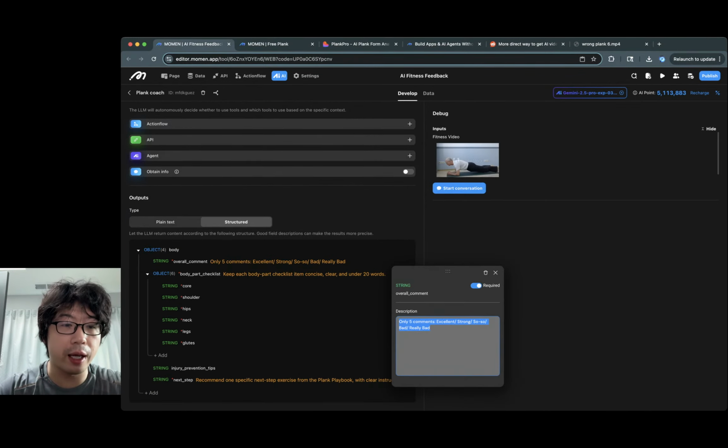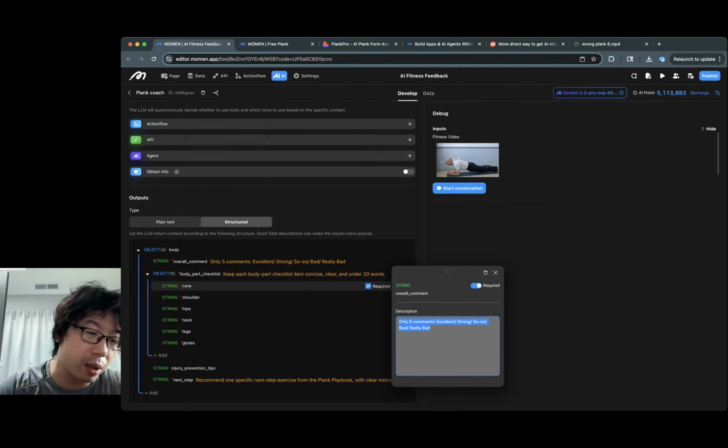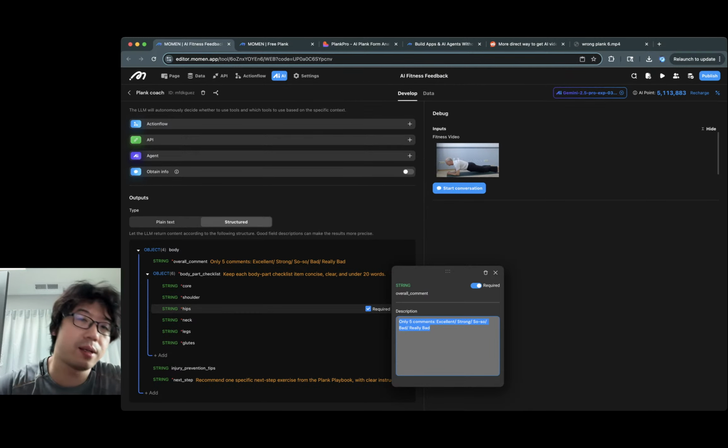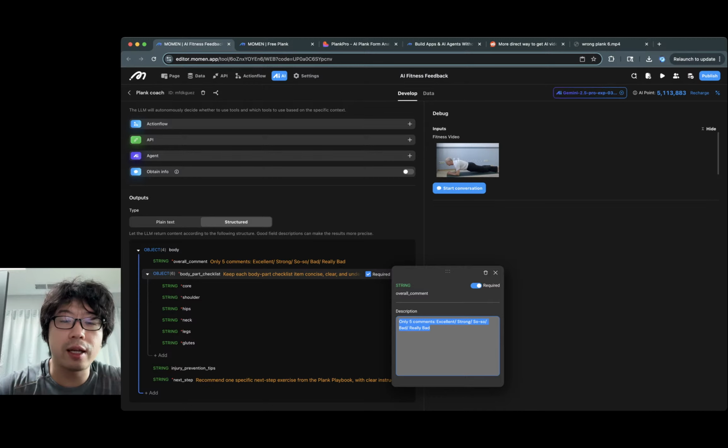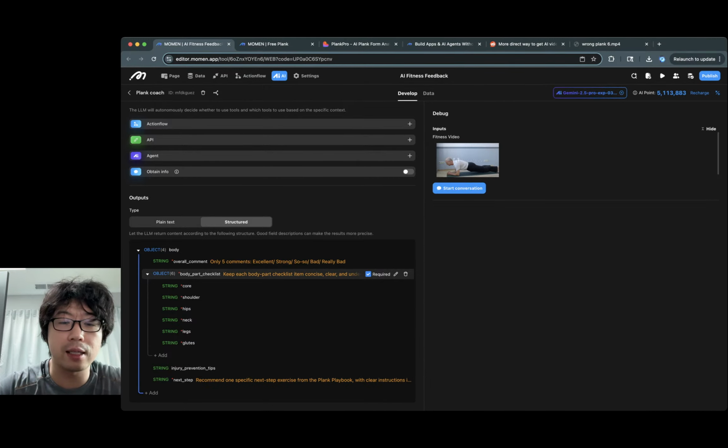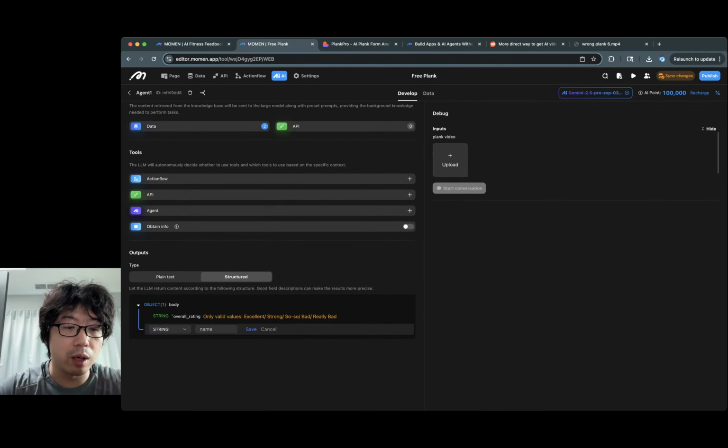Now we're going to have an object of a body parts checklist. I mean, you can skip this encapsulating object. You can just put these down. But since this thing has a common comment, like keep everything under 20 words, otherwise you have to repeat the comment everywhere. So I guess this is useful. We'll make it an object, body parts checklist. And we'll make that required.